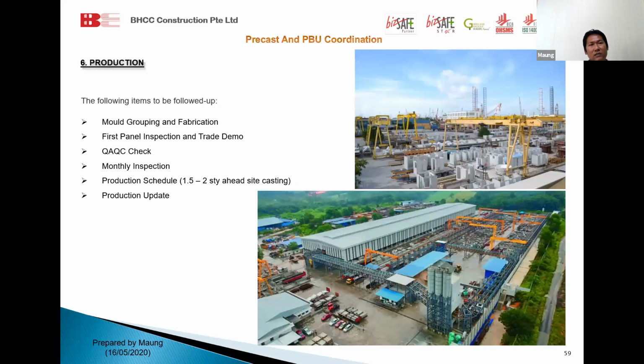And for the production, you need to enforce and coordinate the following items: the mold design and fabrication, because basically the mold fabrication takes 8 to 10 weeks, depending on your project amount. Then you need to arrange the first inspection and trade demo, PPC check, mainly inspection, and the production schedule, whether you are going to produce how many stories, the slab casting, and the update on the production status.